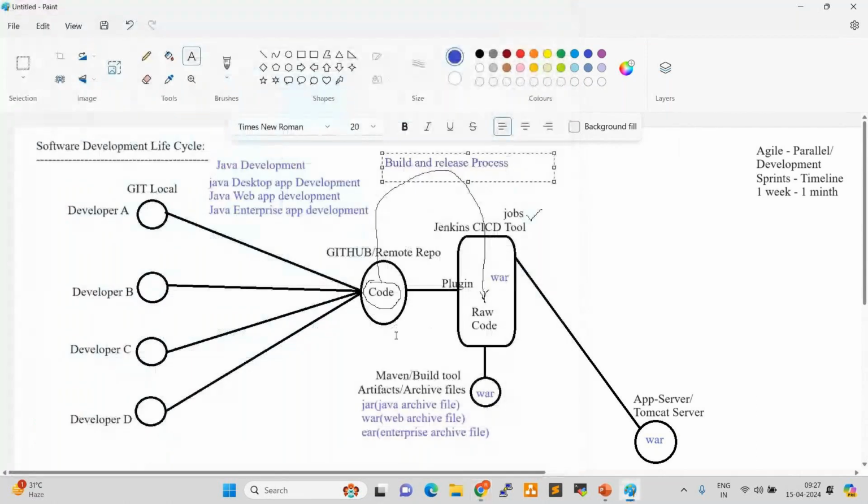So developers develop the code in their local Git. What is Git, anyone? Git is a repository tool or version control tool. What is a repository? It is where we store our data, where the data will be stored by developers, which is nothing but a repository.